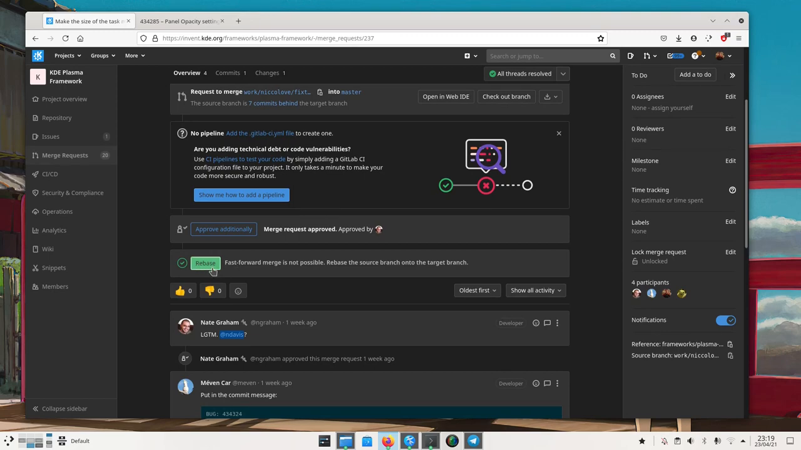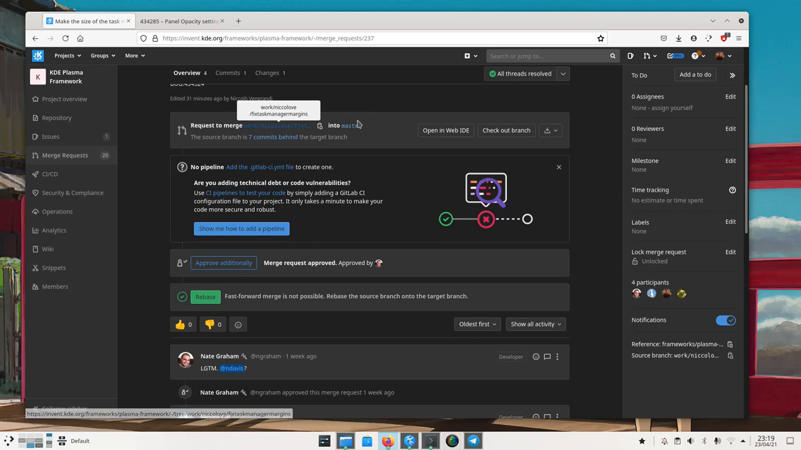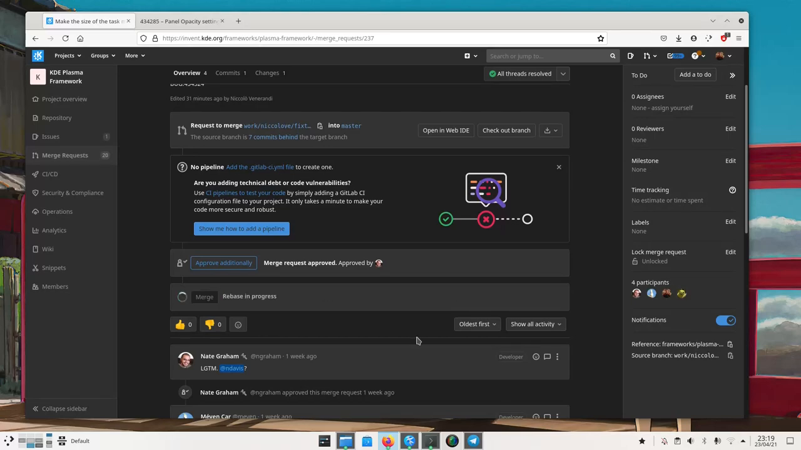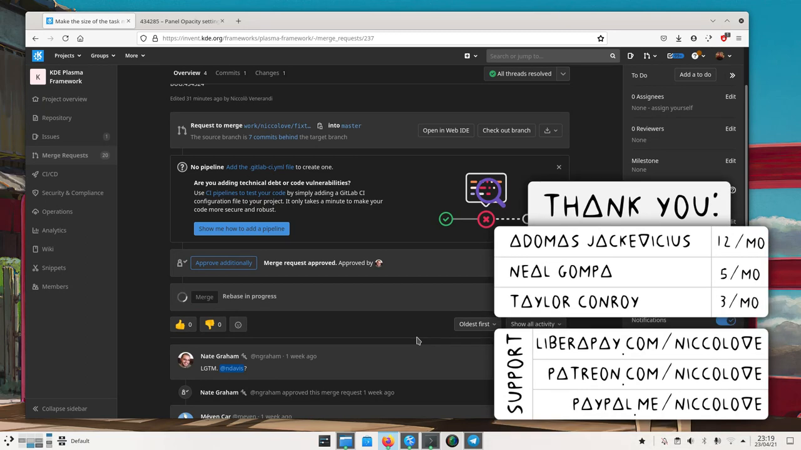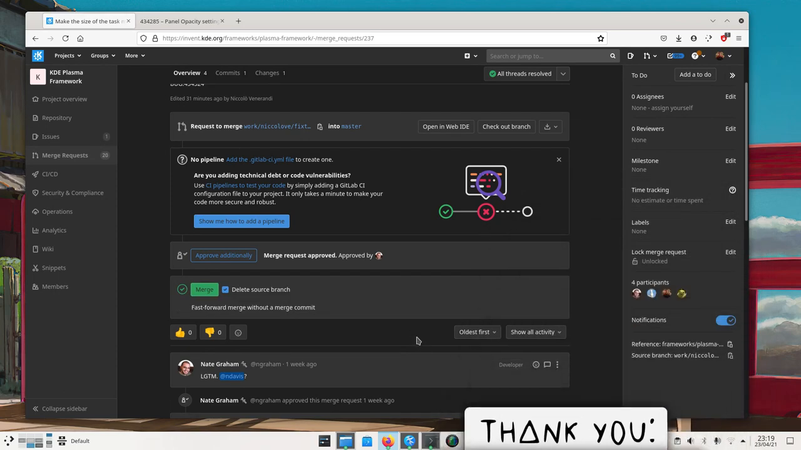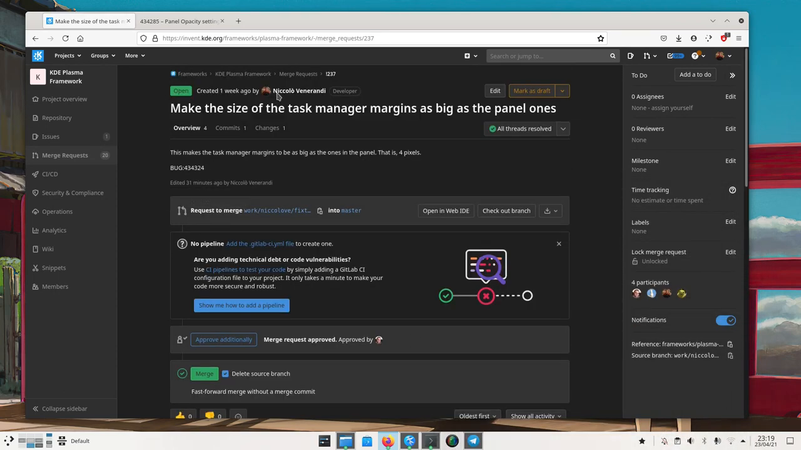So basically, this is not based on the latest commit on master, so we need to rebase it. Sometimes pushing this button is enough, sometimes I need to do it manually. So let's slide the button of truth. Who knows if it's going to work? If it doesn't, you will see big red errors pop up all over the place. But it worked. Nice. Thank you.